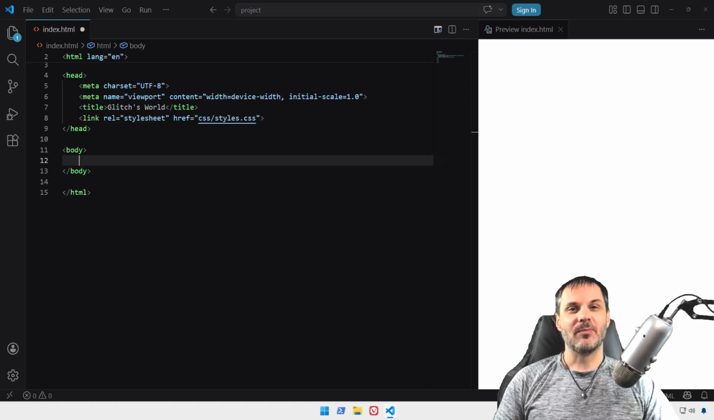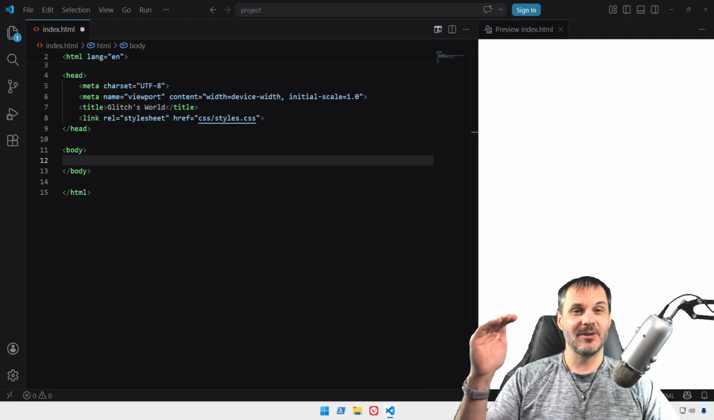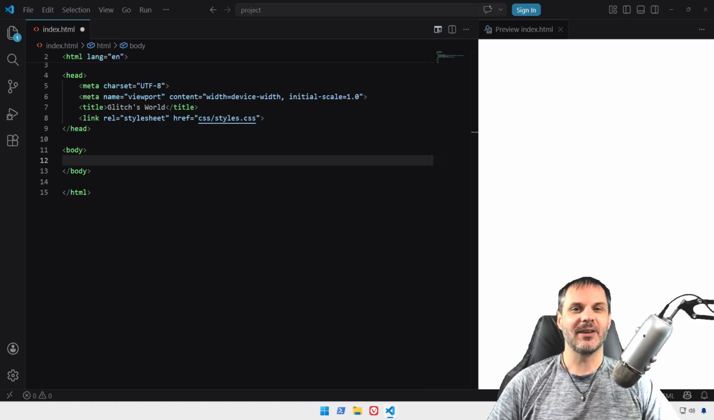Meter elements represent a measurement within a known range. Think of it like a fuel gauge or a battery indicator. There's a minimum, a maximum, and a current value somewhere between them.